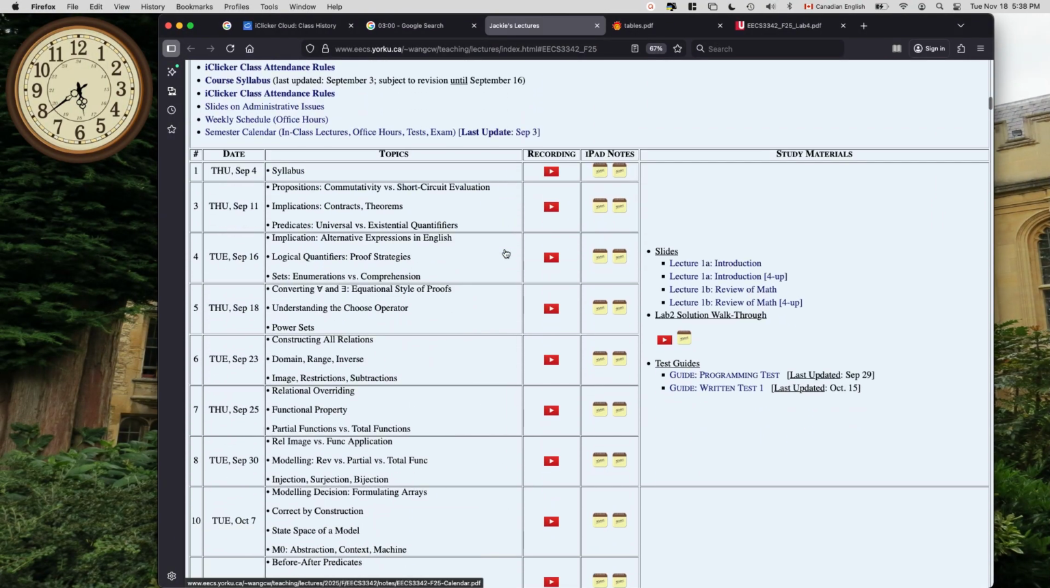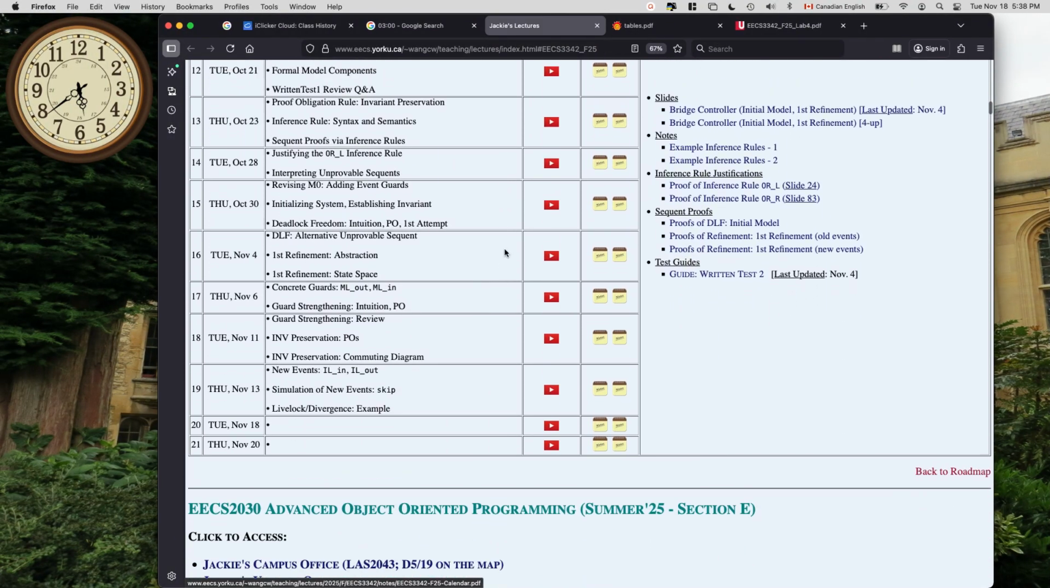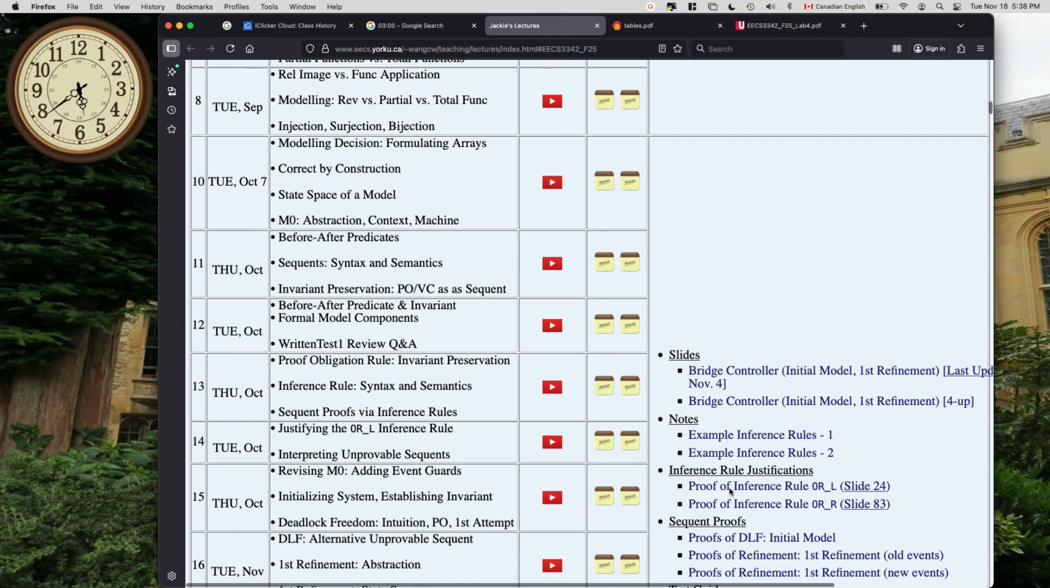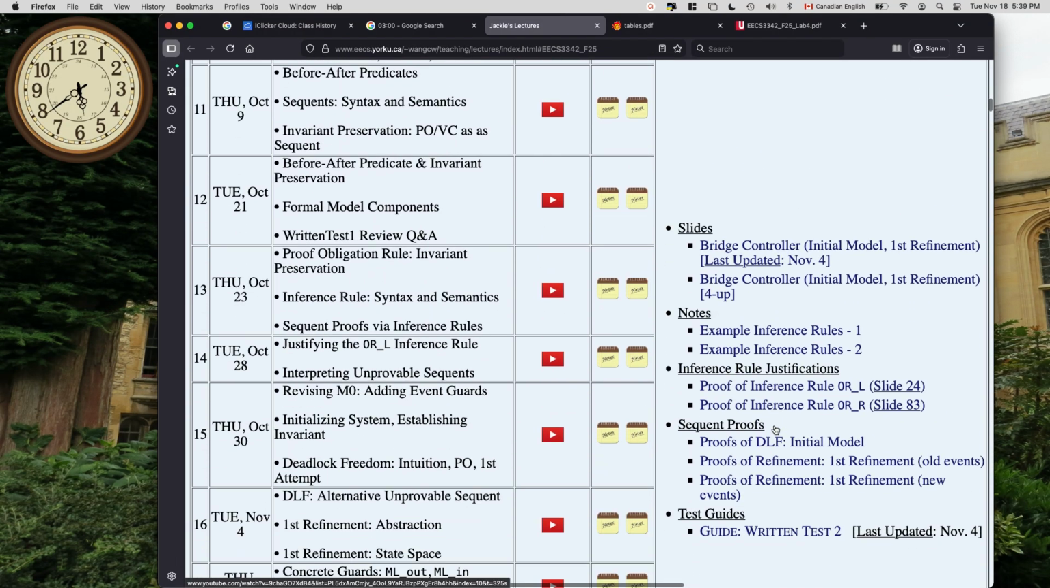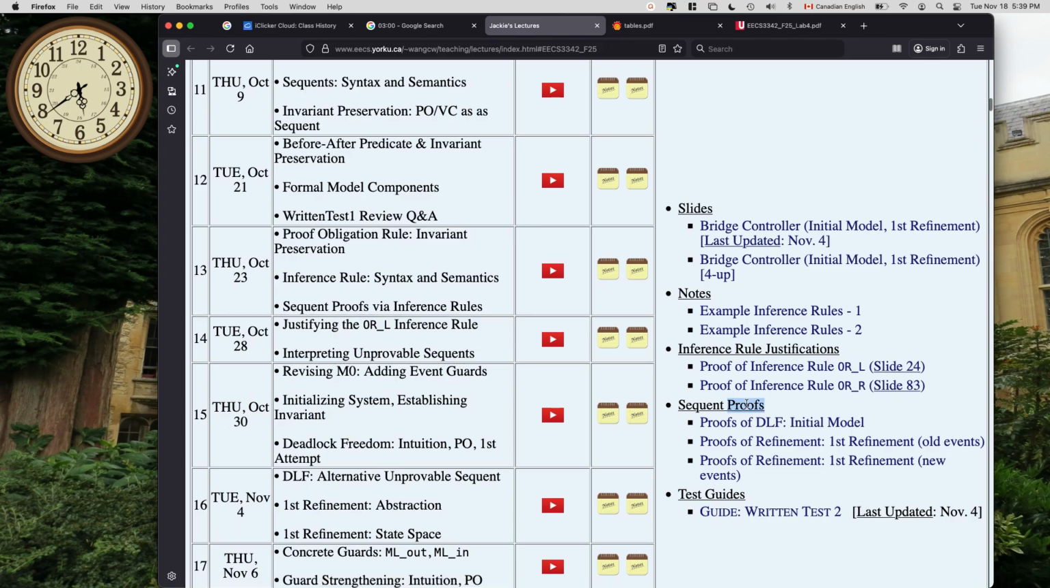And one thing you can also take advantage of. I'll make it a little bit bigger. On the lecture side, under the notes, not the notes, sequence proof right here, I put all the proofs that are mentioned in the slides. It's more like a standalone version. You can maybe print it out and try to practice from there.